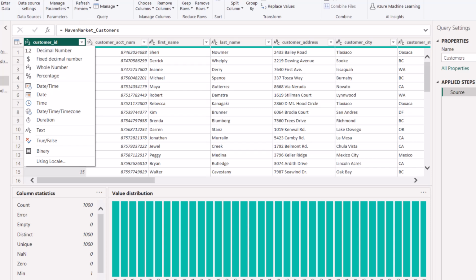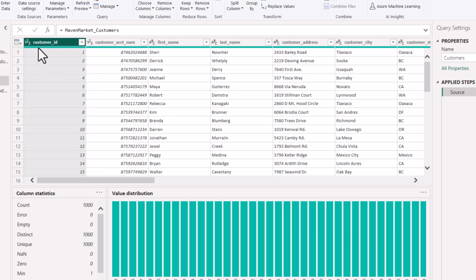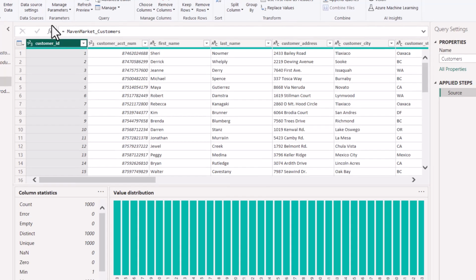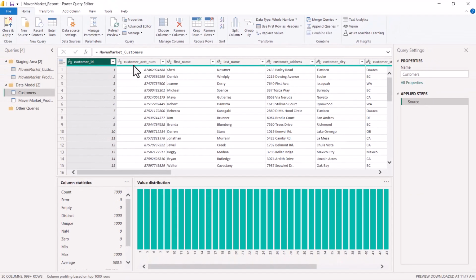So now we can just go and change the data type. As per the instructions, the data type for customer ID should be whole number. So here it is already whole number. We do not need to do anything here.